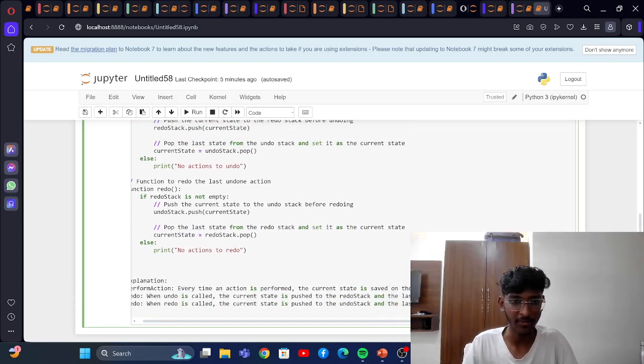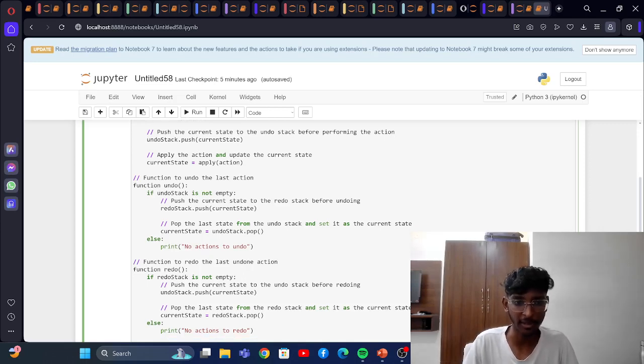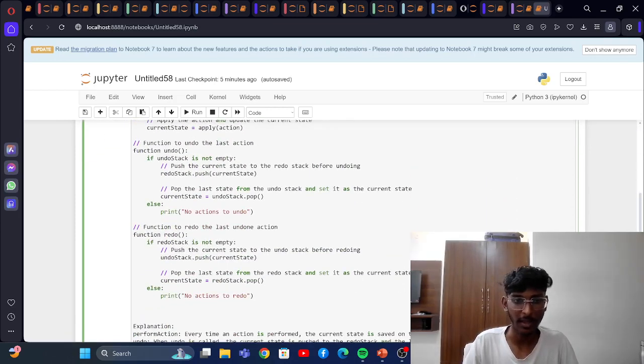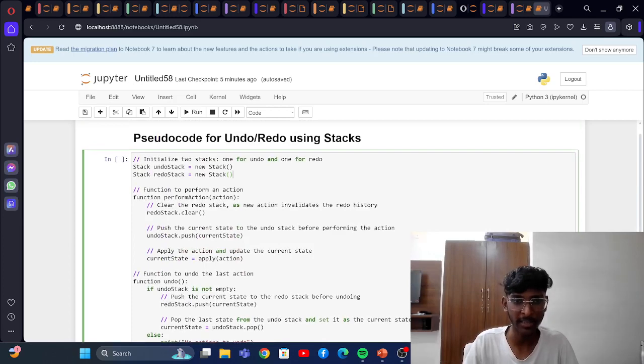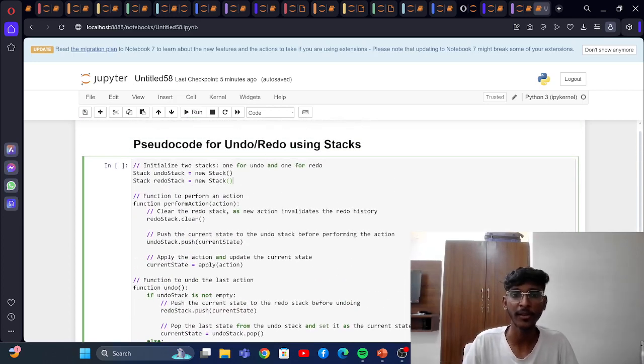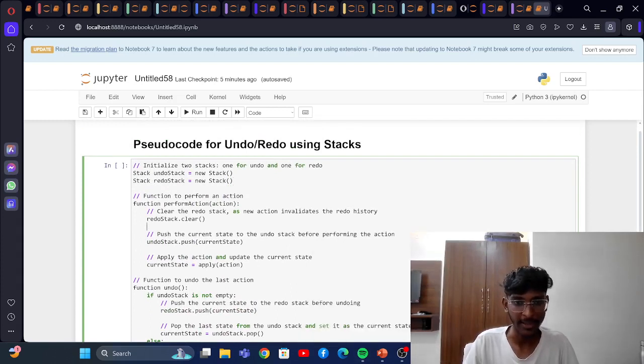Here I consider the functions redo and undo, and I take the help of if and else statements, because you can also use a for loop, or anything you wish. So by this you can clearly see the pseudocode of undo and redo using the stack data structure. I explained this PPT and the pseudocode.